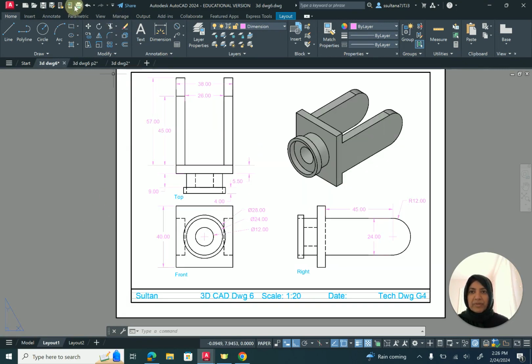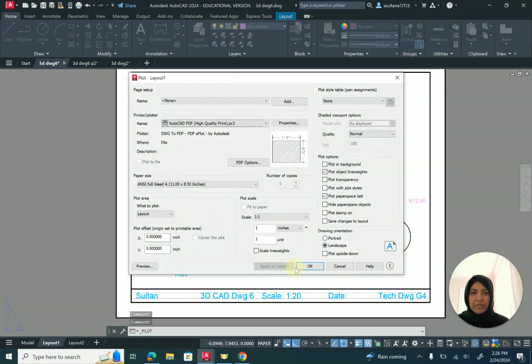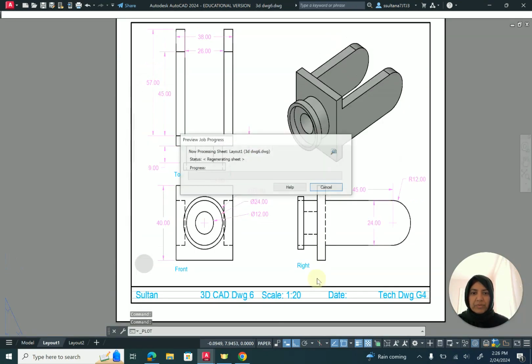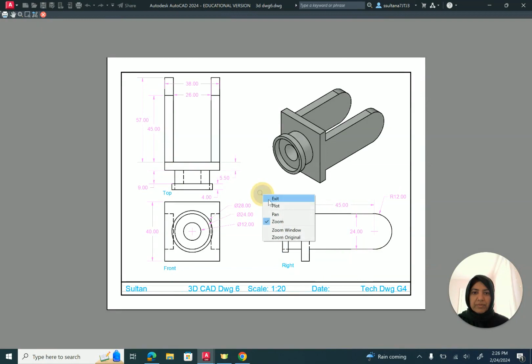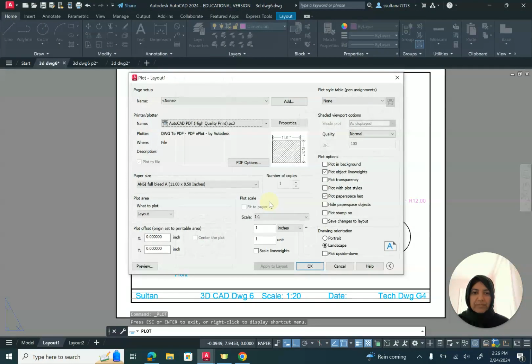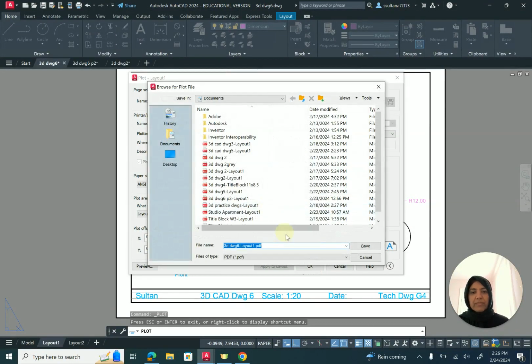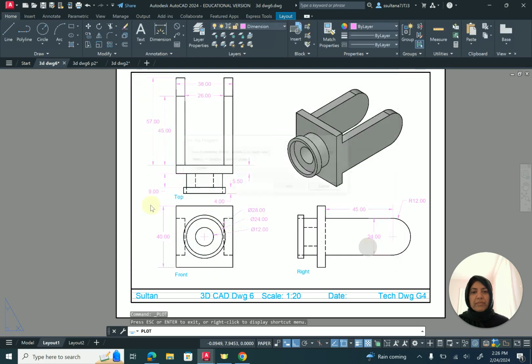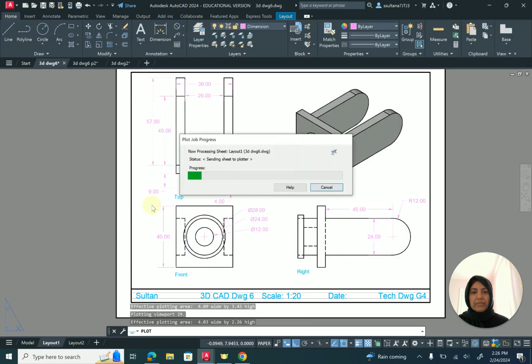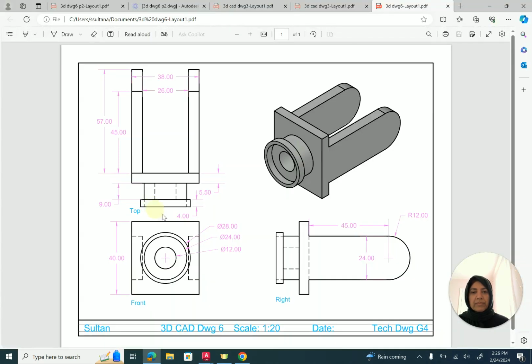And that completes the drawing. You can make the PDF, preview it. And that should be all. You're done. Happy drawing.